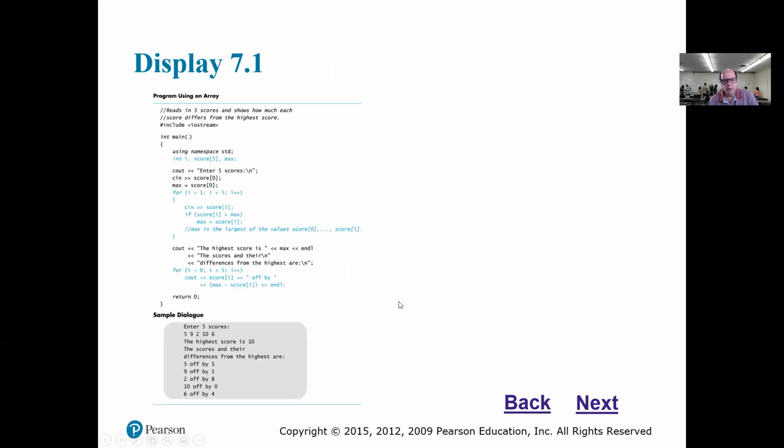So this is display 7.1 from your book. That's going to show how this is done. I would suggest you run it, play with it, and bring the questions if you have any.